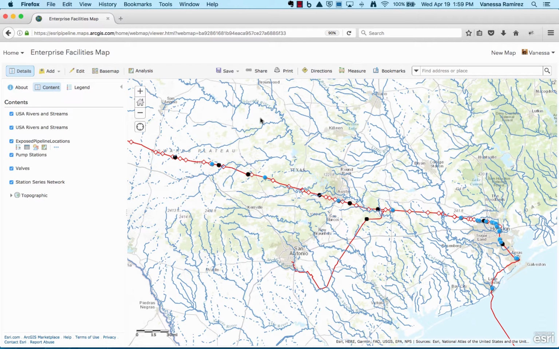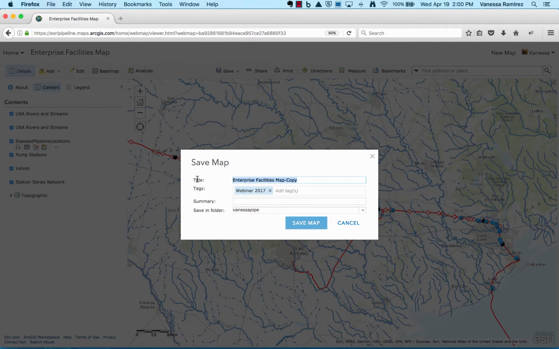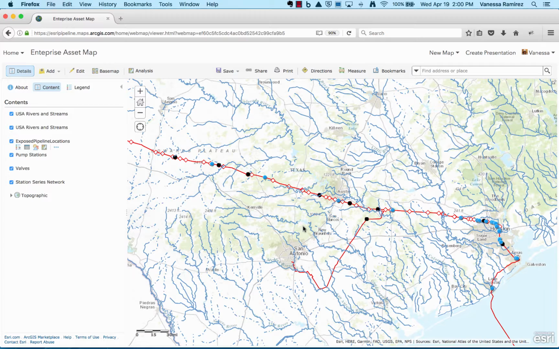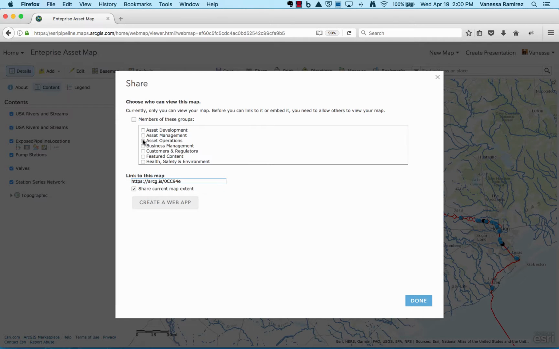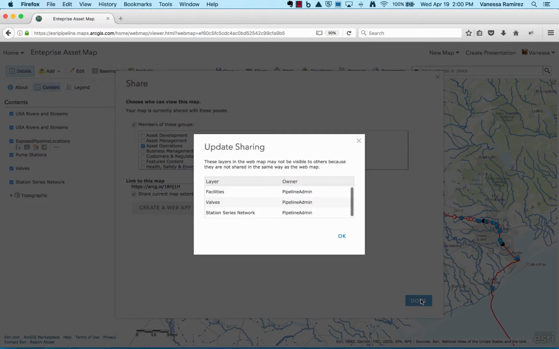Now within ArcGIS, I also have the ability to save this map. So I'm just going to go ahead and save this as my enterprise asset map and save it under my profile. Now, when I do that, I also have the ability to share it with other people. So I could come up to the share dialog and make it available to the asset operations group.